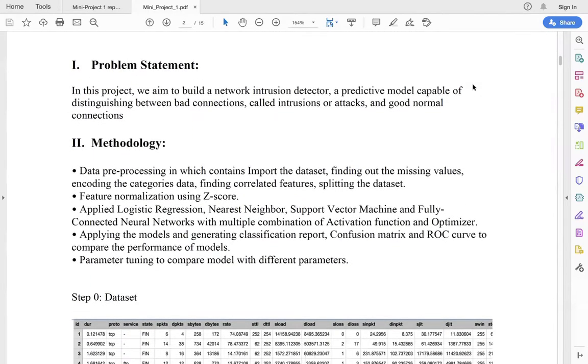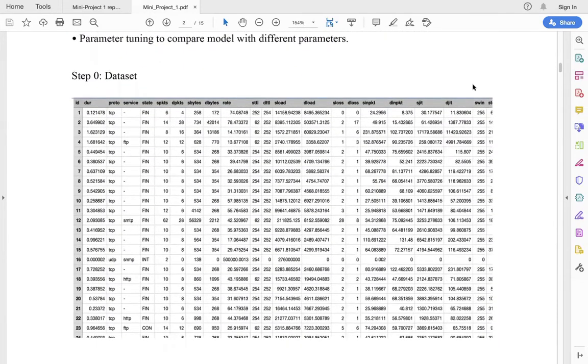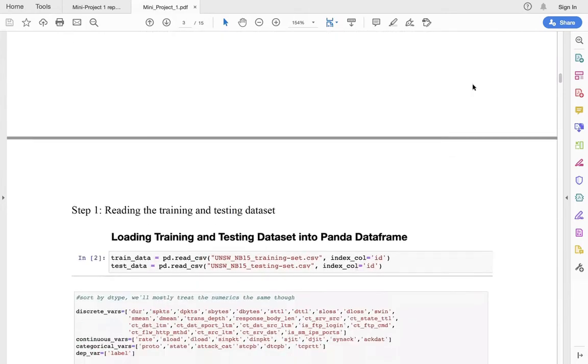So the problem statement. In this project, we aim to develop a predictive model for network intrusion detection. The model will be capable of distinguishing between bad connections and good connections. The methodology has 4 steps: data pre-processing, model training, analyzing the model results, adding additional features. Step 0. Here is the data set, and we can see that the data set has 49 different features.